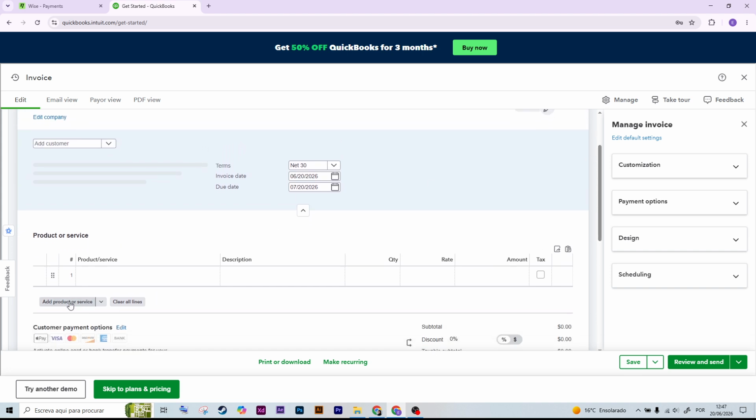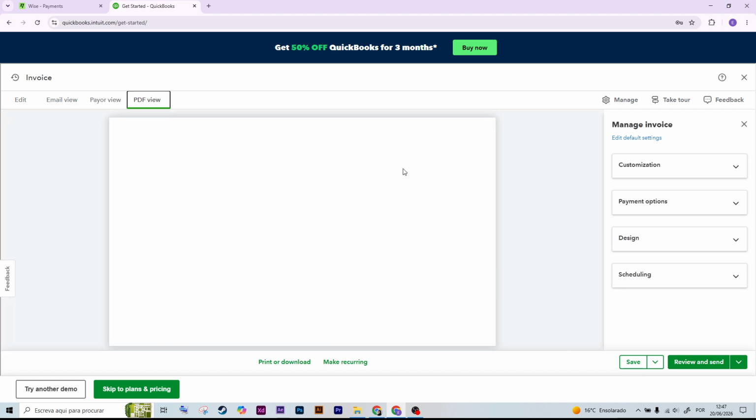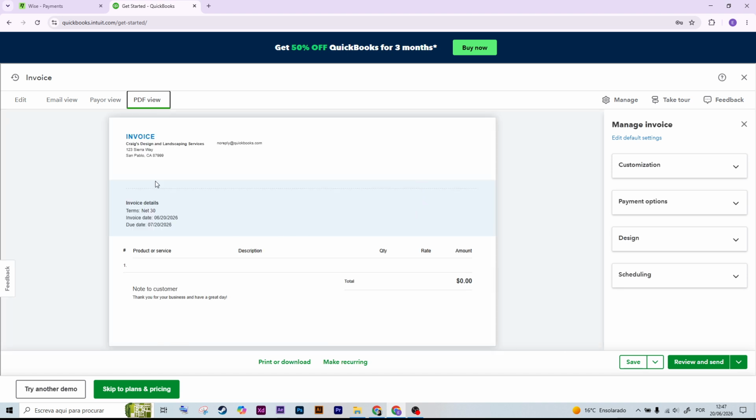After that, select the start date and review the invoice details to make sure everything is correct. Now, click Save Template. QuickBooks will automatically generate and send invoices based on the schedule you selected. Finally, if you need to make changes later, go back to Recurring Transactions and edit the template at any time.